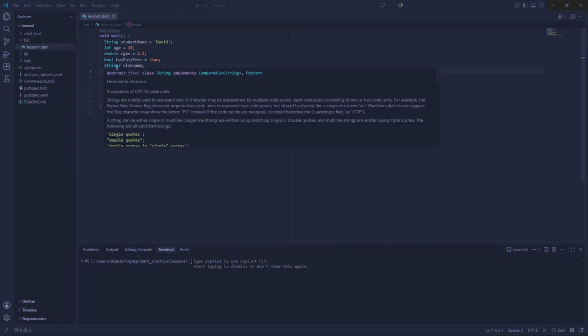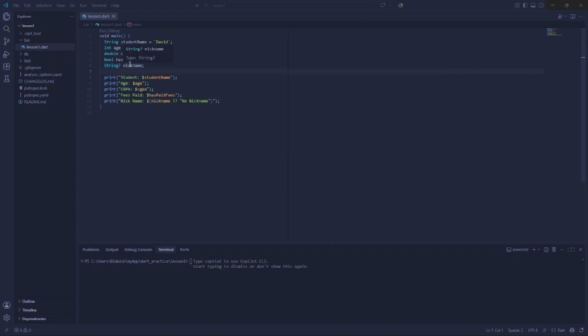Then we have a String here, which has a question mark to show that this data can be null, and then nickname. Here we print out the student's name, the age, and the CGPA, and then hasPaid, and then now we have nickname. If you understand what I did here, I didn't add the student's name anymore. I just checked if we have a nickname. If nickname is null, it's going to show no nickname. But if we assign a nickname here, we are going to print that particular nickname.